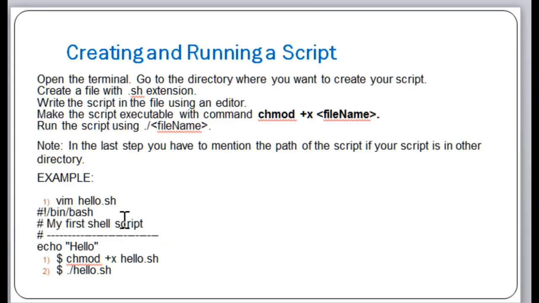And then here we have a comment, and comments are not interpreted by the interpreter. So when it sees this hashtag or #, it says, hey, don't interpret this line. We have another comment here, and then we're going to echo hello. Once we're done with that, we'll write and quit, and we'll do chmod +x hello.sh to make the script executable, and then we'll execute the script.